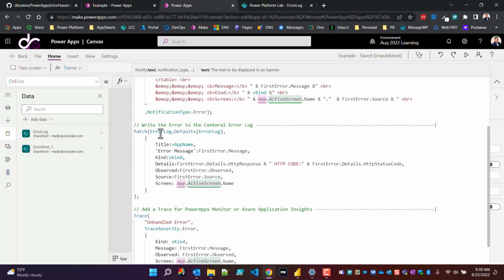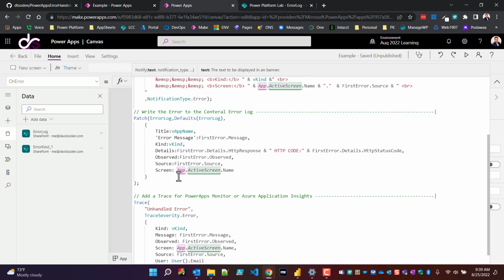So the other thing here that we're doing is we're patching it to the SharePoint list. This is just simply a patch going to the SharePoint, going to the error log table, and we're simply putting all of this information out. And we're able to grab the active screen name. This is how we're getting that. We're using first error.source, first error.observe, first error.details, the HTTP response, and we're concatenating that with the HTTP status code. So all of that gets logged as well.